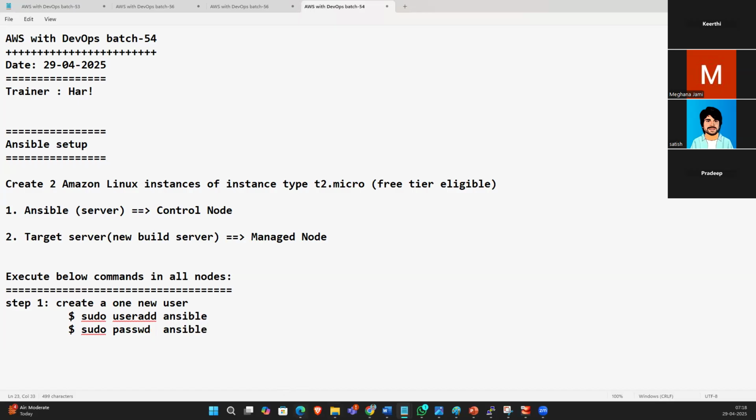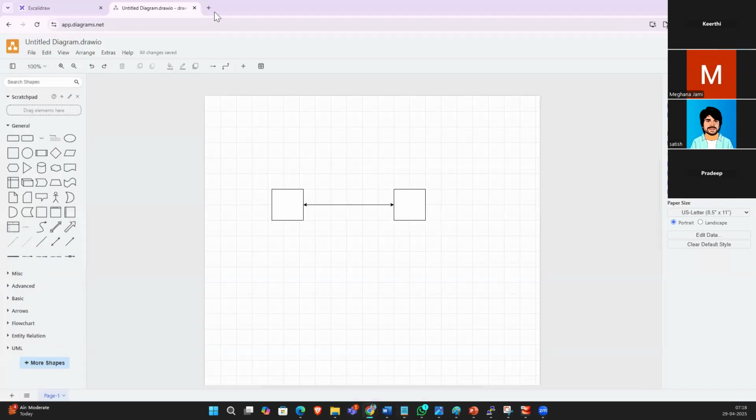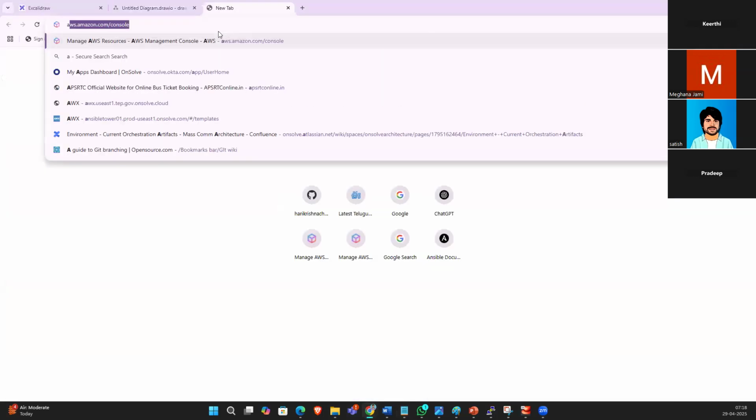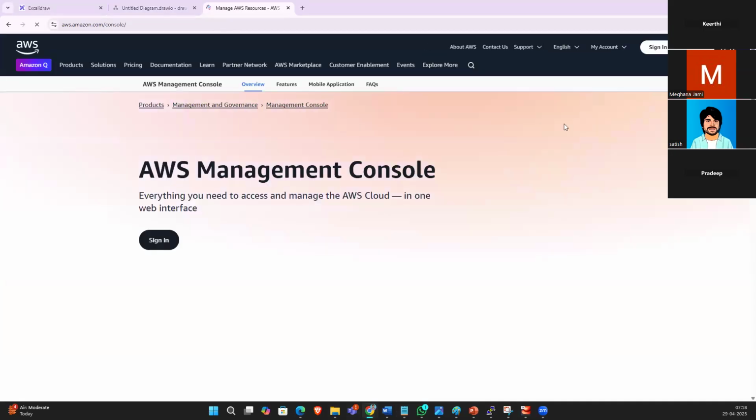Meanwhile, I will create the instances. So I will go into the server, right? The AWS Amazon console.